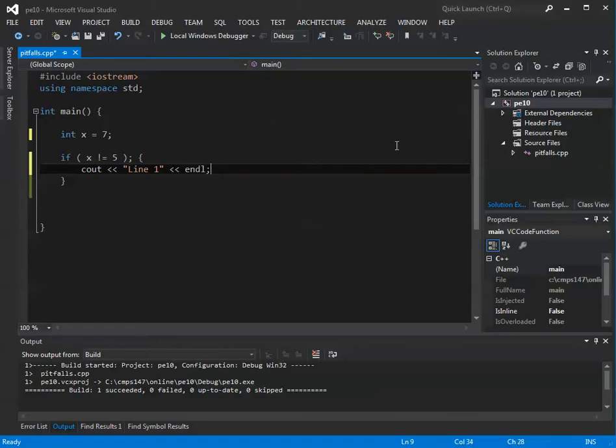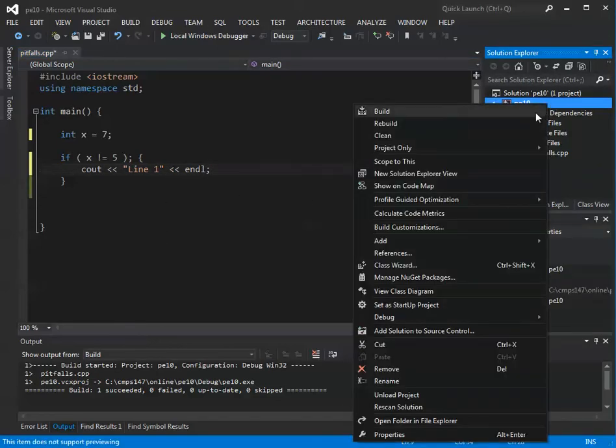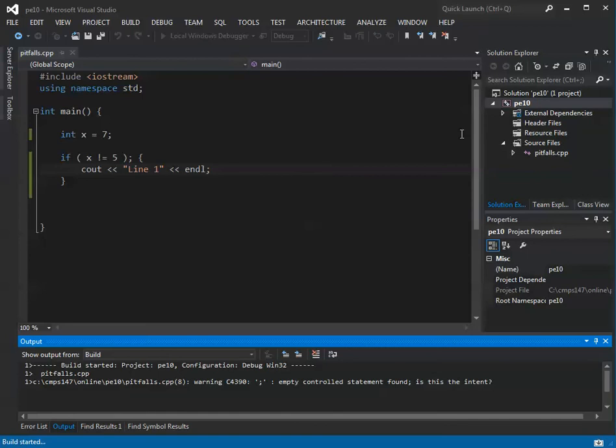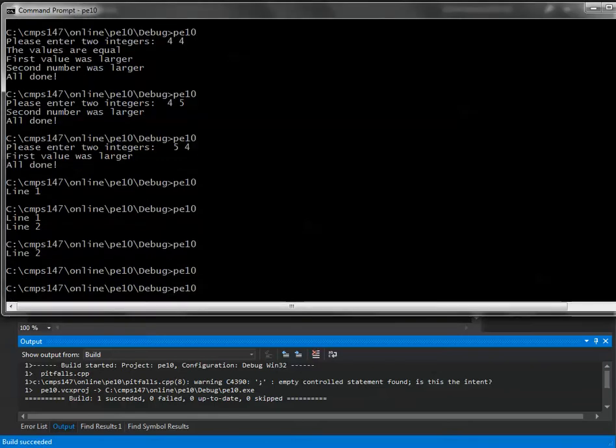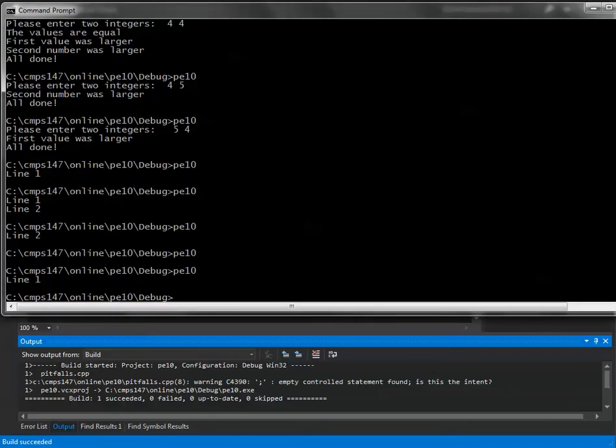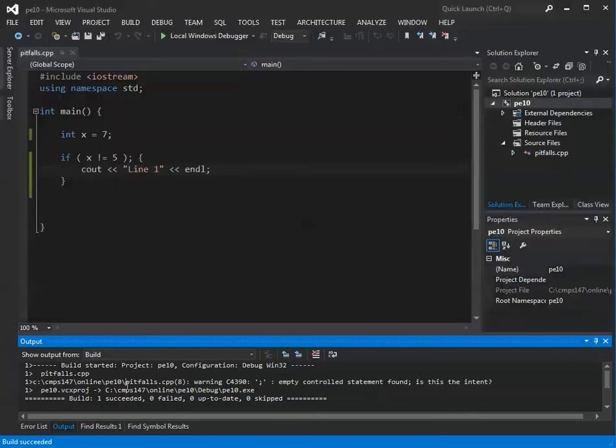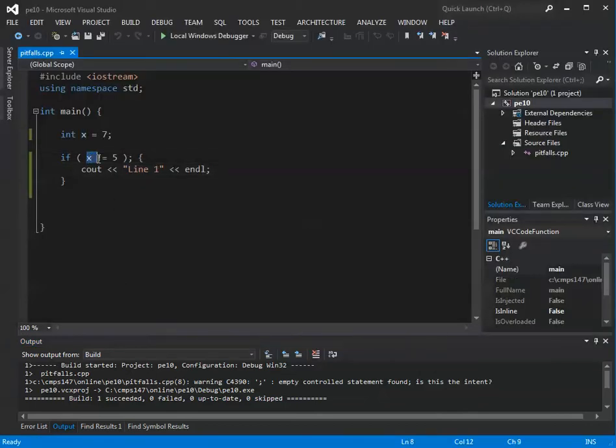So I've got my code up. Let's build that. And notice we do get a warning on this, and it's always a good idea to think about warnings. It says empty control statement found. Is this the intent? Let's keep that in the back of our mind when we see what prints out. So when we run it, we get line 1 prints out. Now x is equal to 7. If x not equal to 5, that's of course going to be true. That's a true statement, and we see this print out.